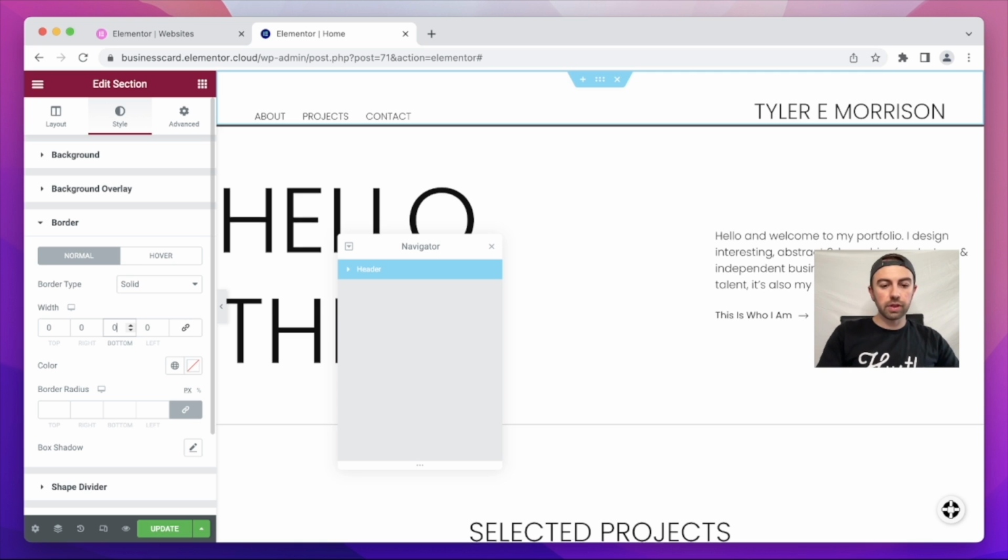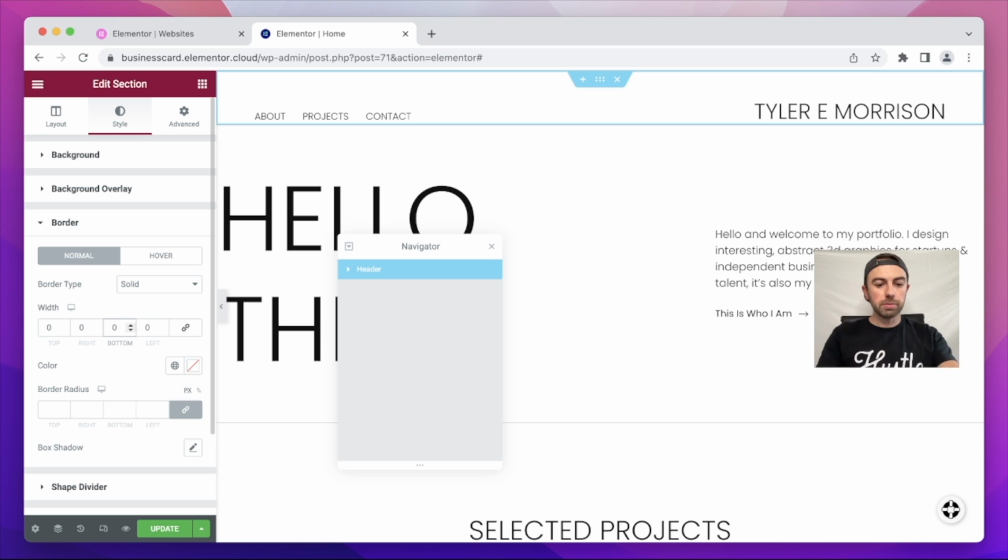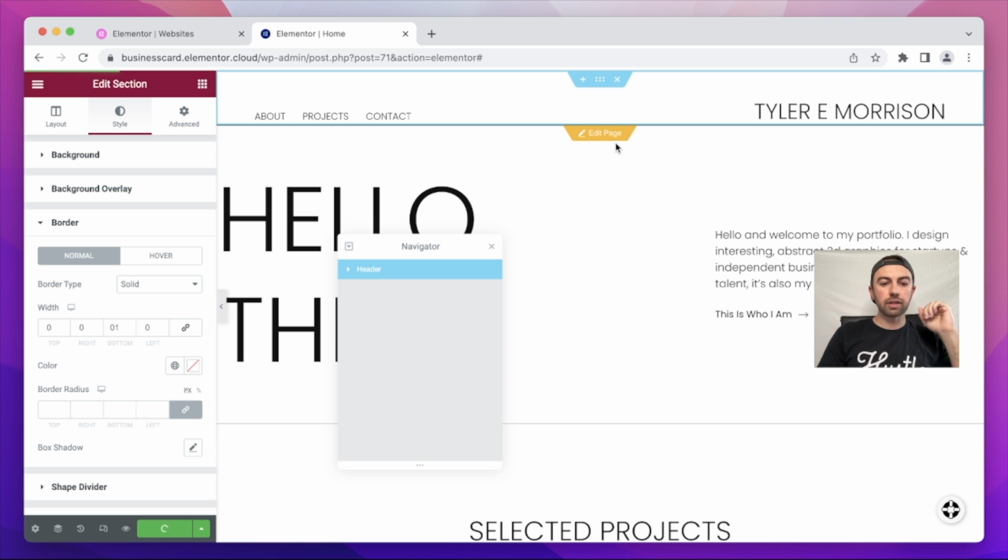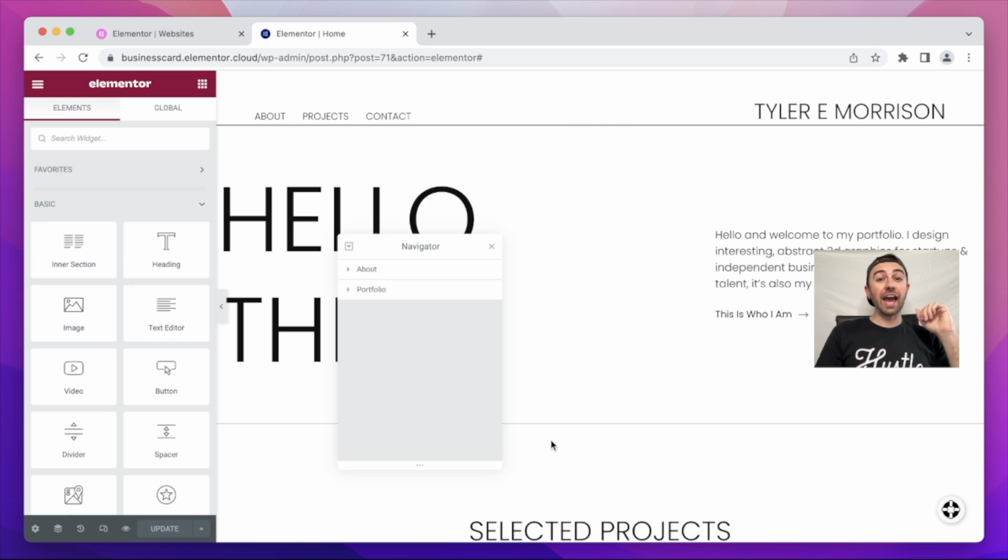That's a little too thick. Maybe a 2 pixel. Maybe just 1 pixel, honestly. Yeah, I'm kind of liking the 1 pixel. Let's go ahead and update that and go back to editing the page. Yeah, actually that looks really good. I like the 1 pixel line border. I think it looks really good. It just kind of makes the header separate a little bit from the web page, if that makes sense.